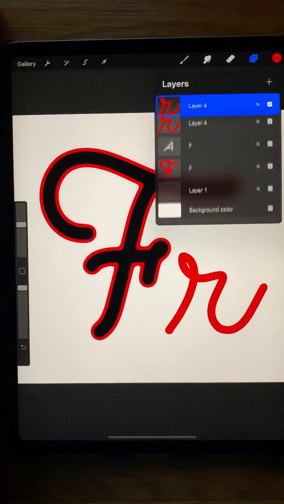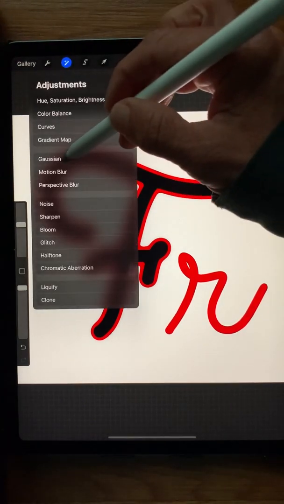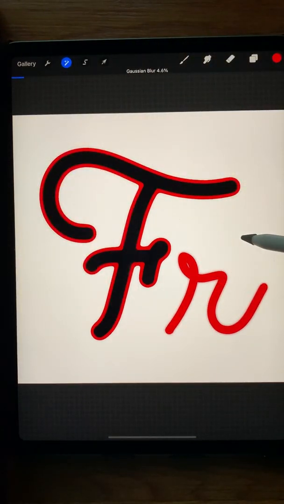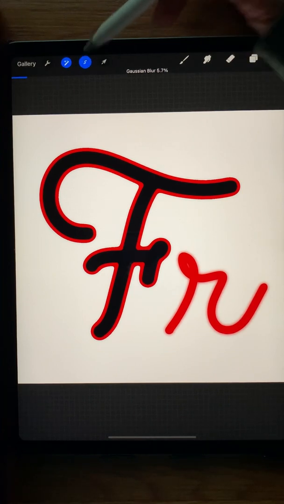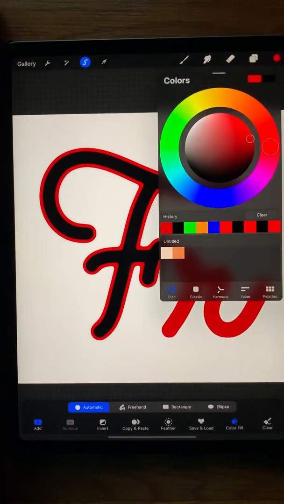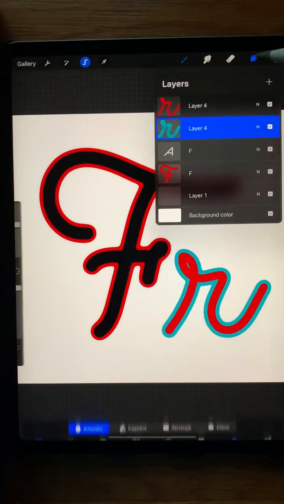Duplicate that layer, pick the bottom layer, tap adjustments and Gaussian blur, and drag your pencil to create the blur. Then tap select and drag your pencil from the inside of the line to create the outline. Change the color to see the outline.